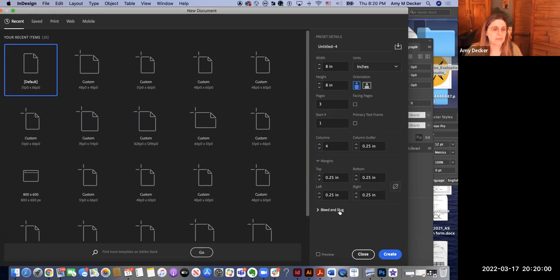We're not going to have any bleed, so we don't have to worry about the bleed. So just to review, we have an 8 by 8-inch page size. We have 3 pages. Make sure the facing page box is unchecked. It should not be checked. Starting on page 1, 4 columns, 1/4 inch gutter, and the margins are also 1/4 inch. I'm going to hit create.